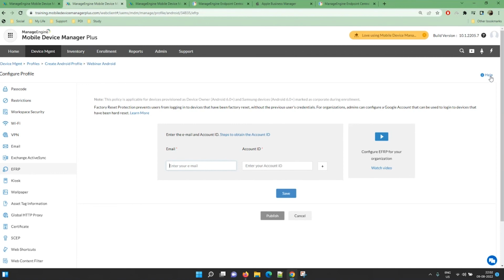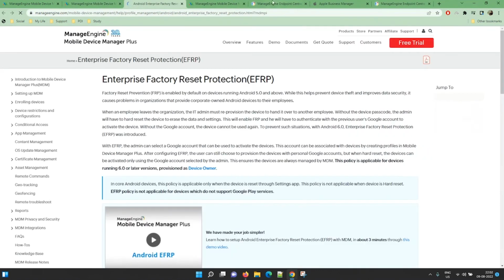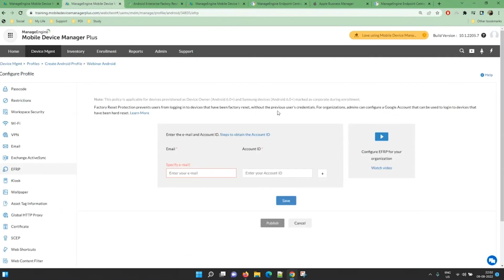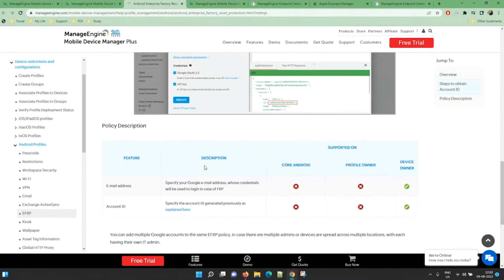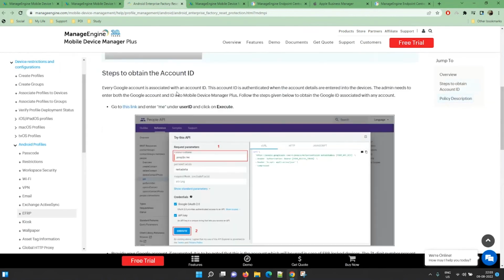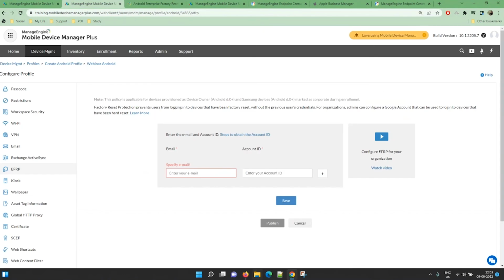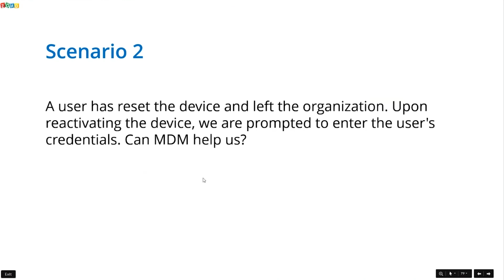You can see the steps of configuring EFRP under the same profile tab. You go to the help article here and you can see how we can update the company ID and how we can configure the company email address and distribute it to the devices. Okay? So this will help you tackle this particular scenario. Even though a user leaves the organization and resets the device, you can still activate them.